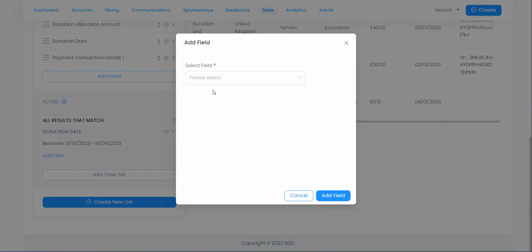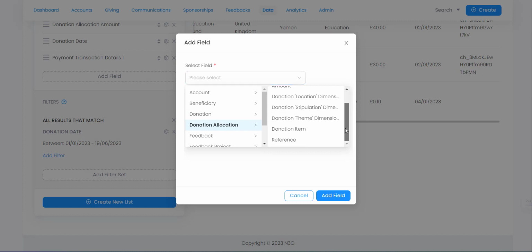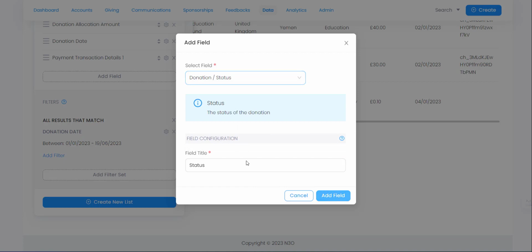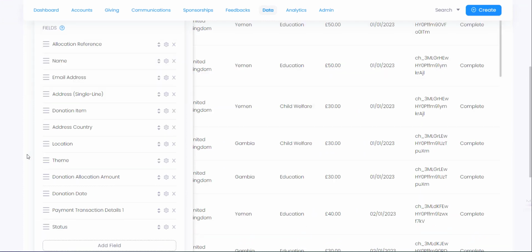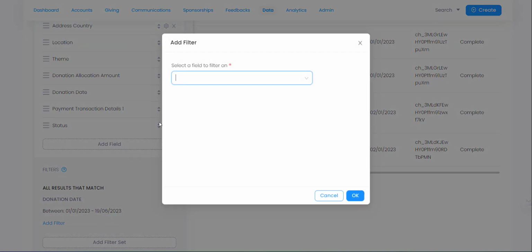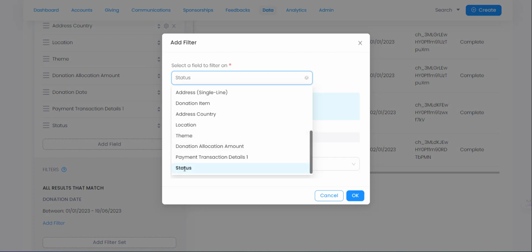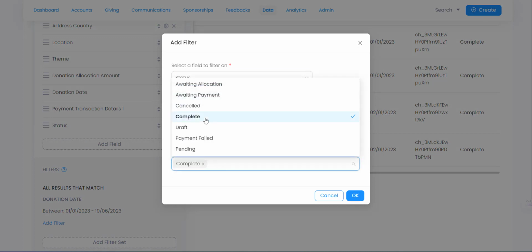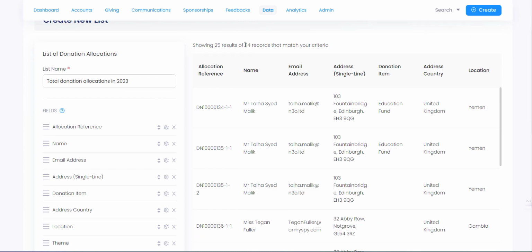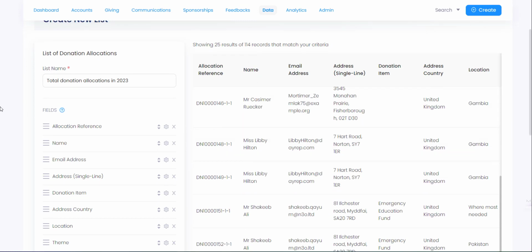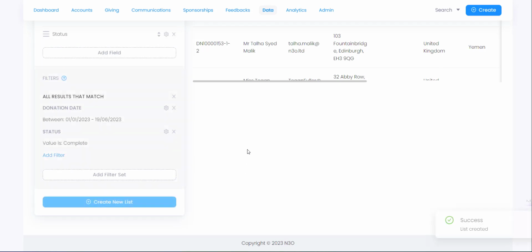We may also want to include those which the status is active. So if we go to the donation itself and we go to status, we can see here that this is choosing all those which are complete, and we may want to remove anything which is incomplete. So we will add another filter here. So we may add status, and we will say that the status has to be complete. We don't want to include any others, and so if we press OK, then that now has also reduced to 114 from 170, which are now complete. And so when we're happy with this, we press create new list.